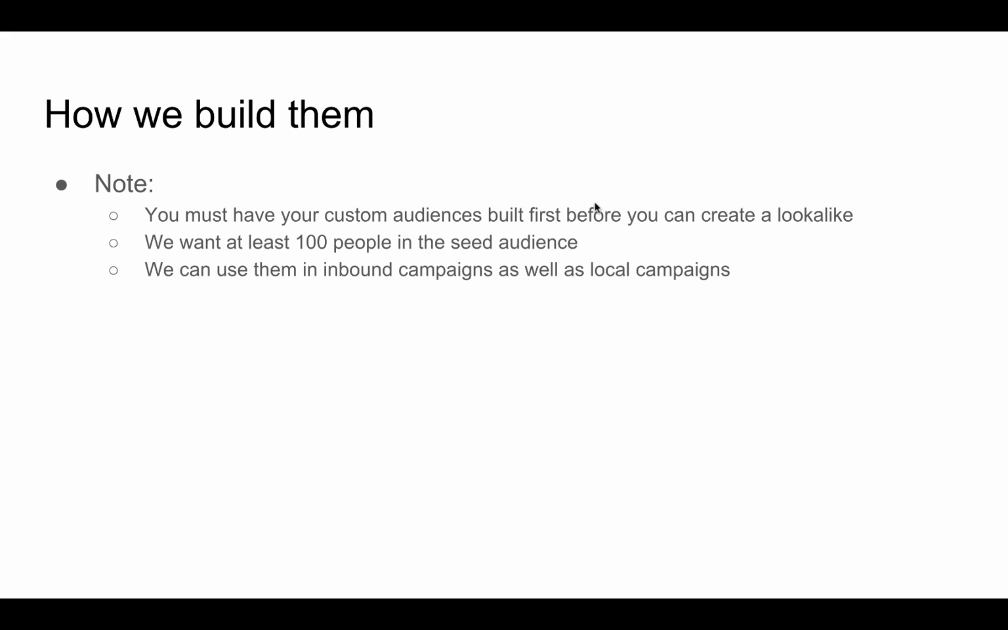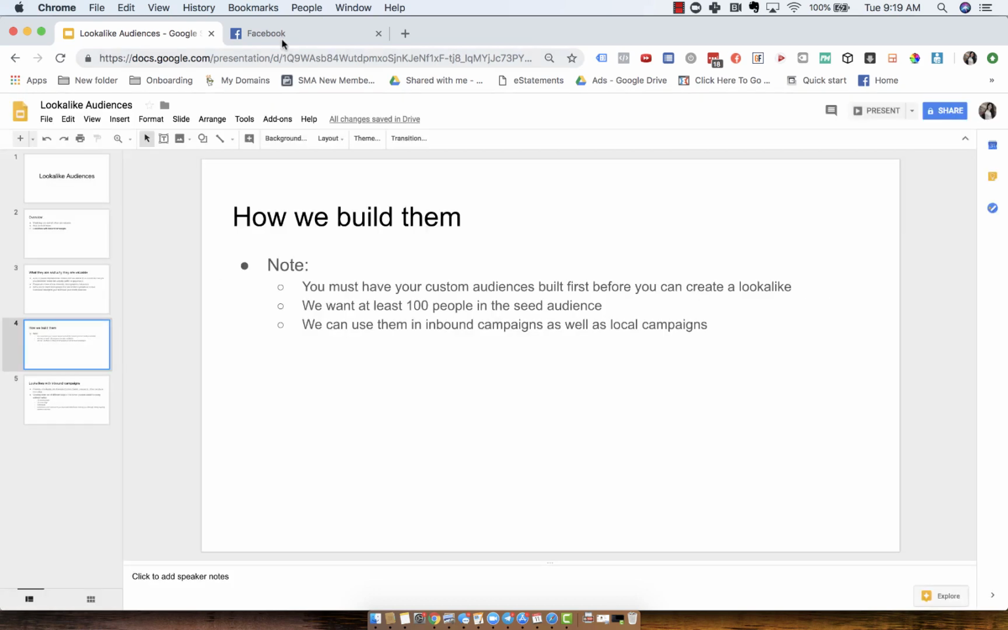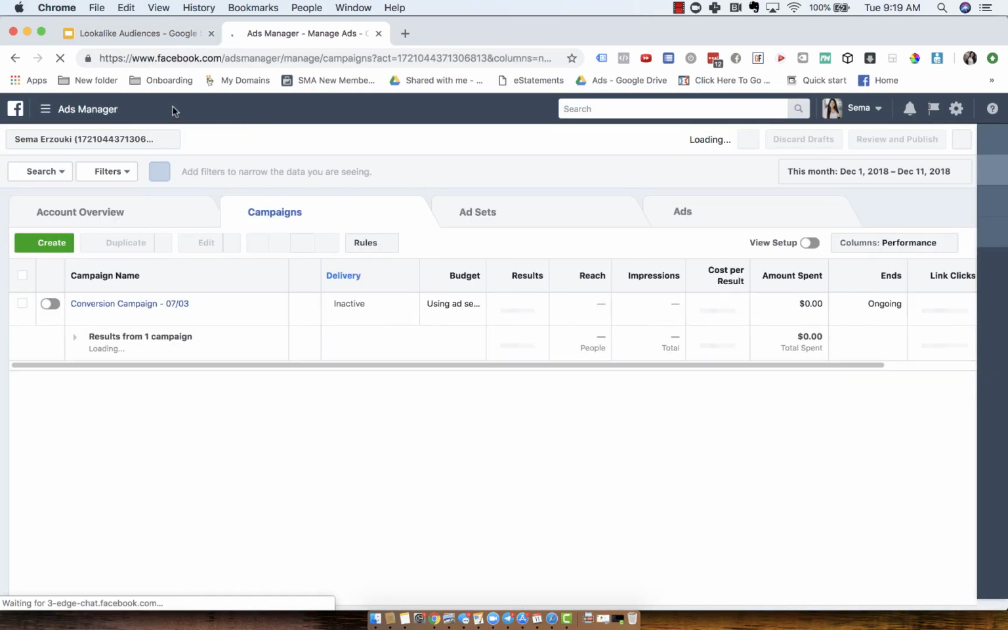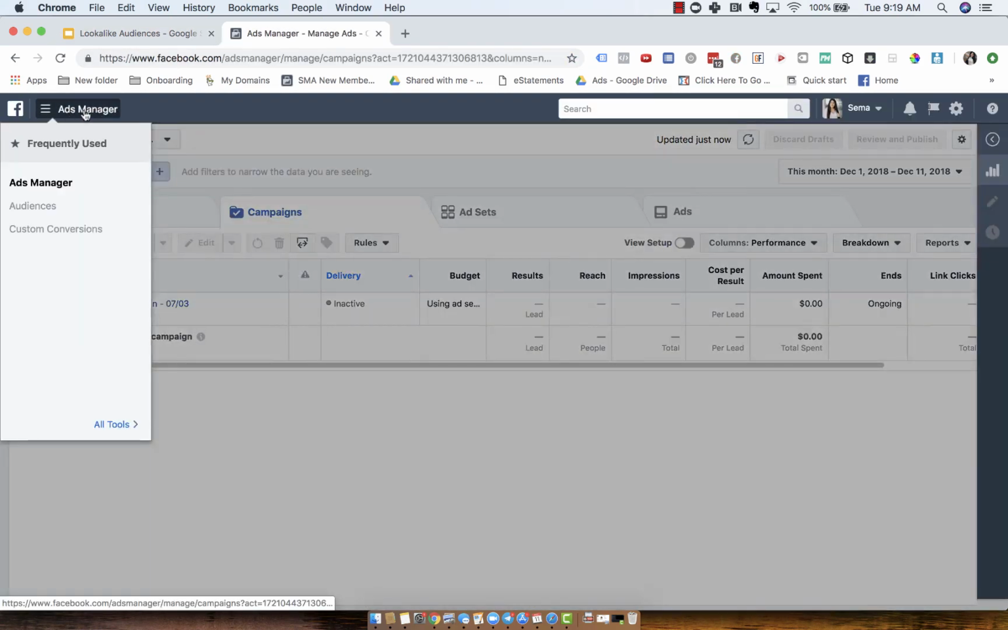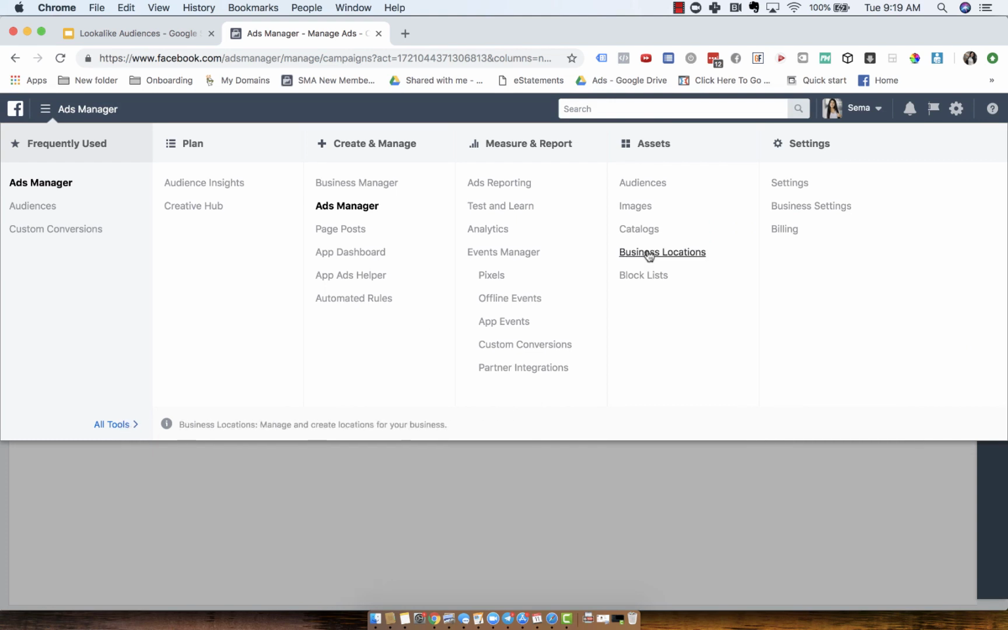So I'm going to hop over to the ad manager real quick. Okay, so to get to the audience section, you press ads manager up here. And then if you've been using this a lot, audiences might pop up here under frequently used. But if not, you go to all tools, and under assets, you're going to click on audiences.